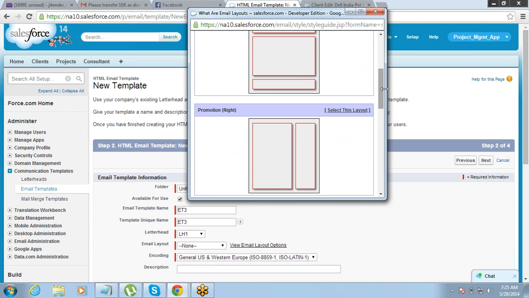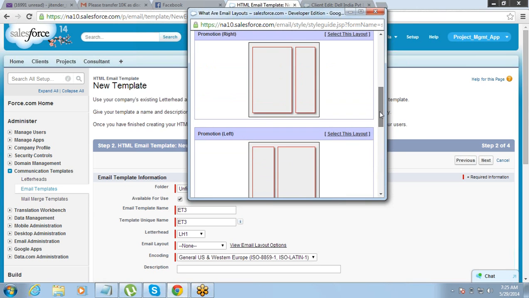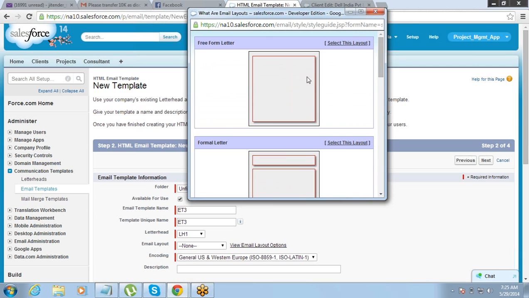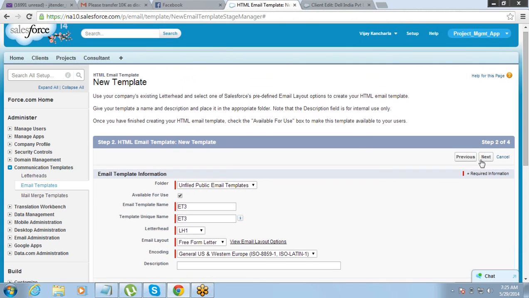Freeform letter, promotion on the right side. Do you want the breakup to be like this? So the way you want it, you should design that. Let us select the first one, free form letter. Go to next.